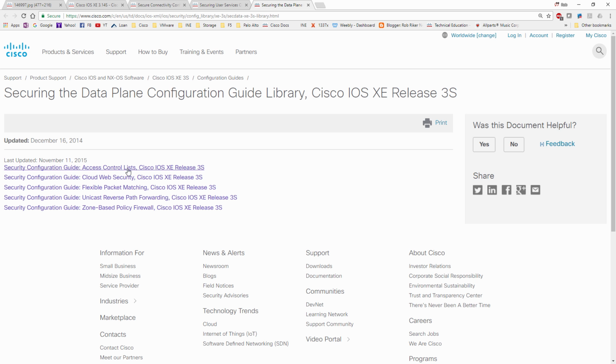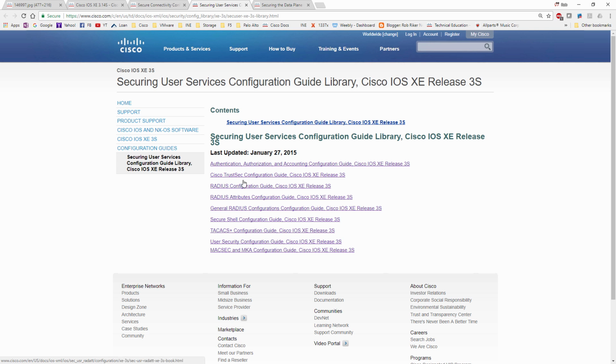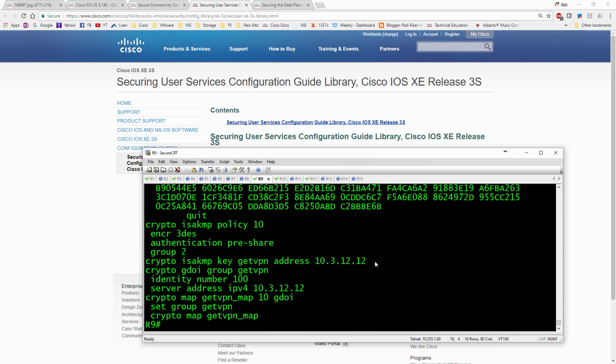I'm going to be doing a deep dive into ACLs, cloud web security, FPM, URPF, and then zone-based firewall. I'm going to be spending quite a bit of time on zone-based firewall. And then I'll jump back here to securing user services and take a look at all of these, because there's some advanced configuration that comes into play with that. So you get things like MACsec here. I'm not even sure if MACsec is supported on these routers.